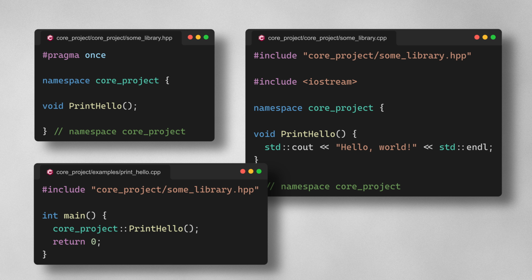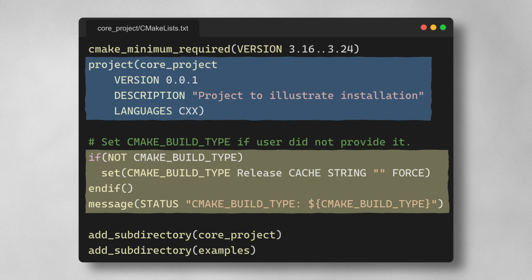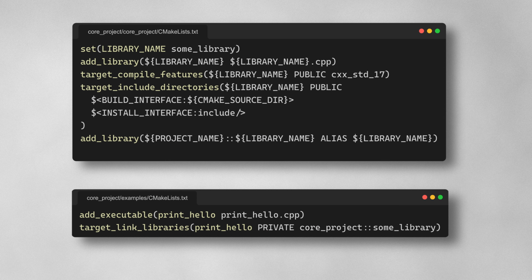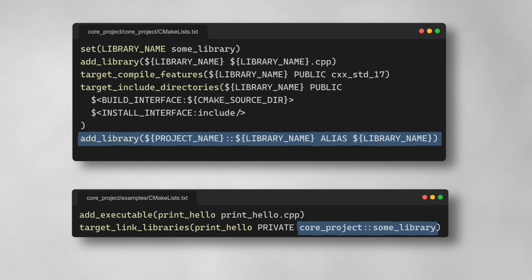The CMake part of the core project is pretty standard too. It declares a new project, chooses the build type to be release if the user did not provide one, and delegates the target creation to other CMakeLists.txt files within the core project and example subfolders. These other CMakeLists.txt files are again nothing special, and we've seen their kind before. In the core project CMakeLists.txt, we use a library name CMake variable for convenience, create our library target, set its C++ standard to C++17, indicate to it and its descendants where to look for the includes, and finally create an alias for this library that is prefixed by the project name.